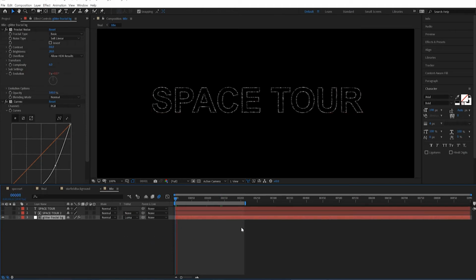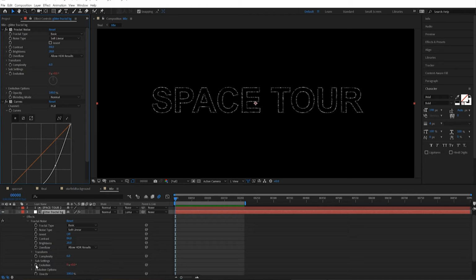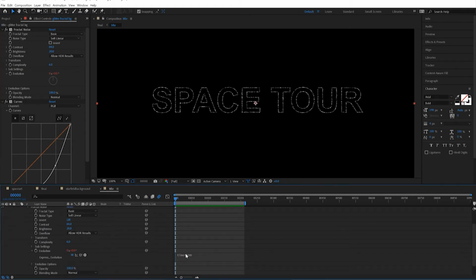Going to the beginning, and there's the glittery effect. I want it to be faster than this, so that just has to deal with the evolution of the background. So I'm going to expand the evolution layer, and instead of times 200, maybe it's going to be times 1,000. And there's our glittery layer.